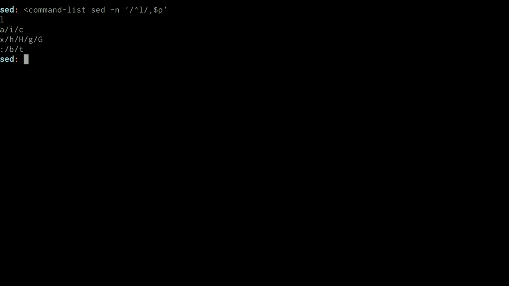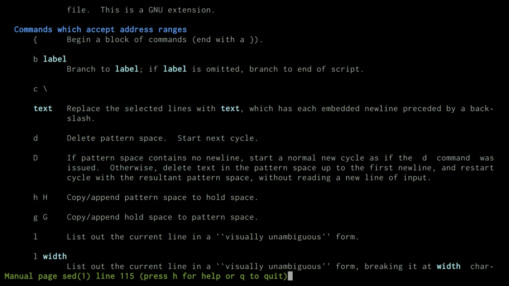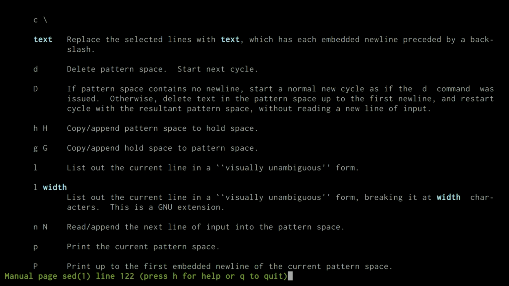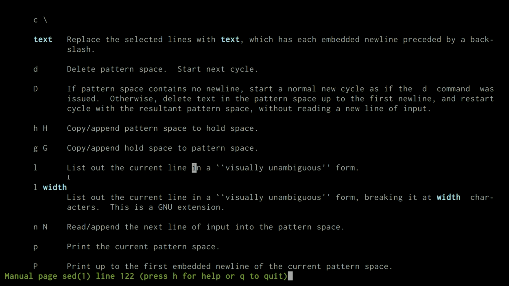So to start off with, the L command is really quite simple and really quite useful. It's the basic debugging command of sed. It may stand for look, I'm not completely sure. You can always take a look at the manual in here. Here it is, list. And as it says, it lists out the current line in a visually ambiguous form. I think this definition is actually a little bit ambiguous, so that's ironic, because it doesn't necessarily list out the current line so much as it lists out what's in the pattern space.